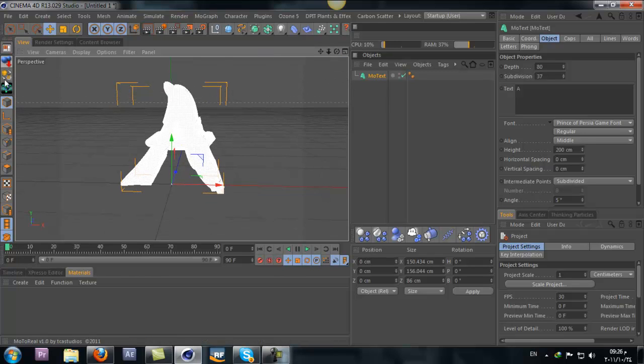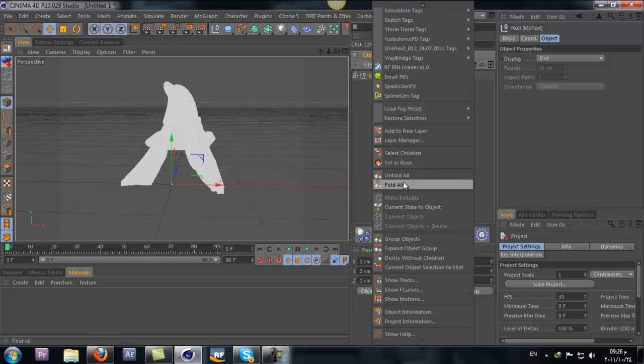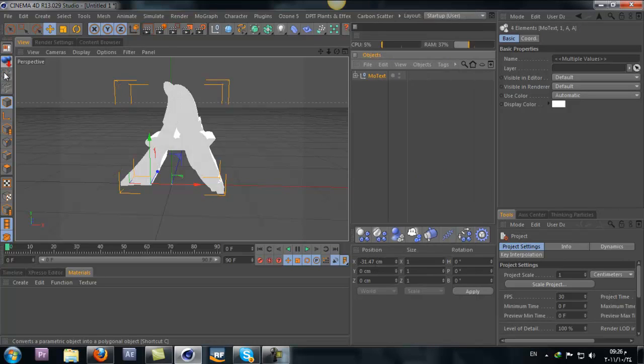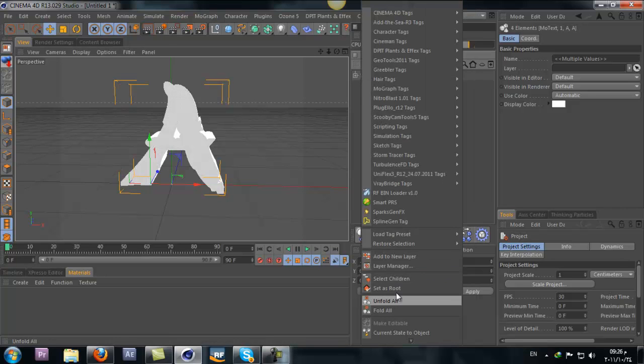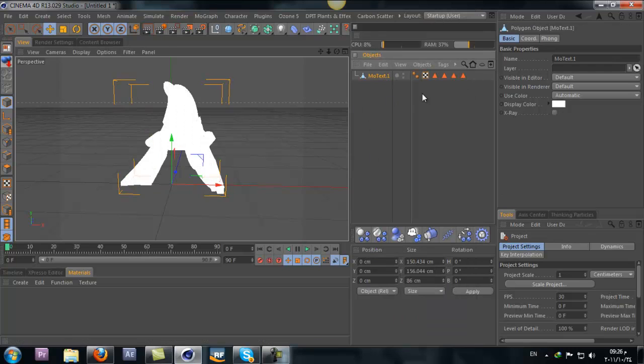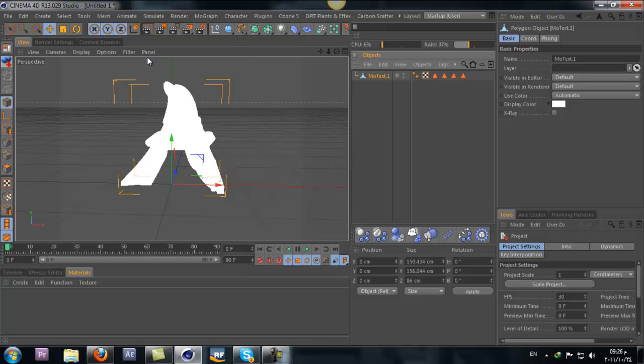Let's make it editable and right click, select children, right click, make it editable, and again, right click, select children, right click, connect and delete. And there is a small script I have. I completely forgot where I found it. But this is the script. Basically, it makes everything editable for you. Text object, just one click, and it does everything for you.